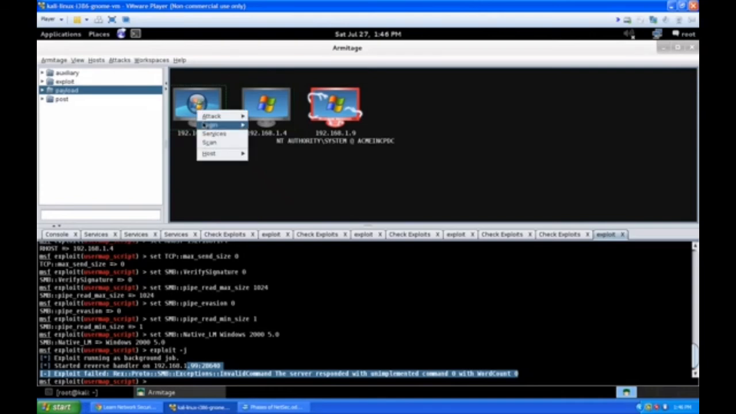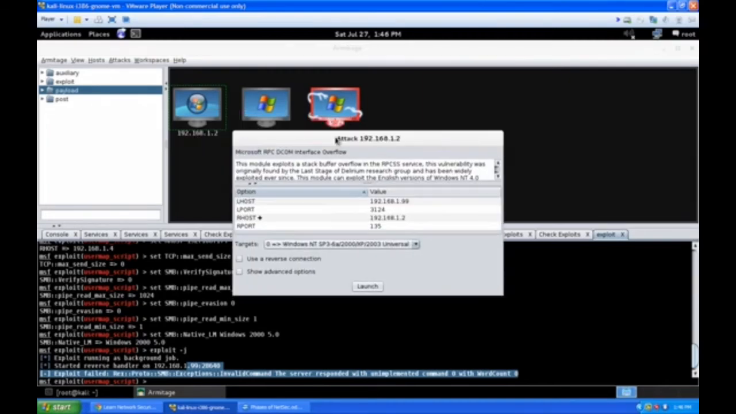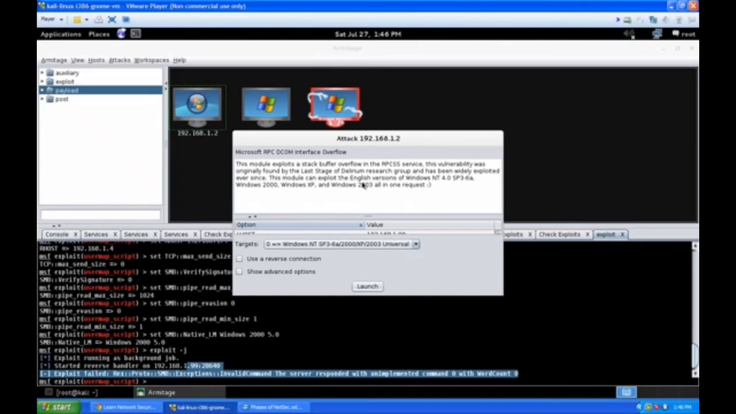Let's move on to our Windows 7 host. Again, if you go under the attack menu, you can see here that it says MS03-026 DCOM. Well, let's go ahead and click on that, and let's read the description. This is where it's going to come in handy. Okay, so it gives us some operating systems that are vulnerable to this. It says this module can exploit the English version of Windows NT 4.0 Service Pack 3 through 6A, Windows 2000, Windows XP, and Windows 2003 all in one request. Well, we know this is a Windows 7 machine. We're not really working with any of that stuff, right? And if you go down to your targets option, those are the only options that are selected.